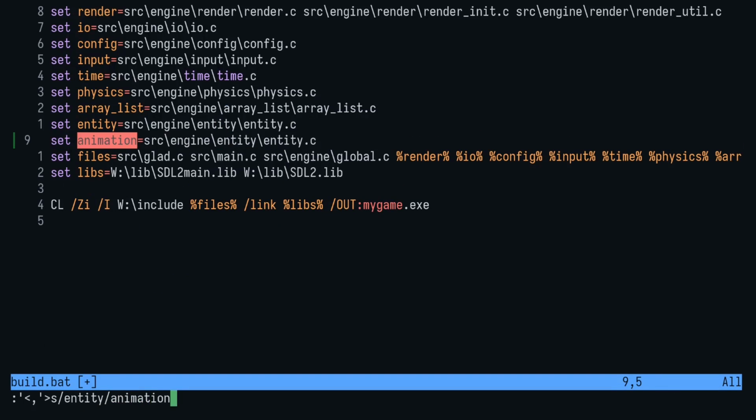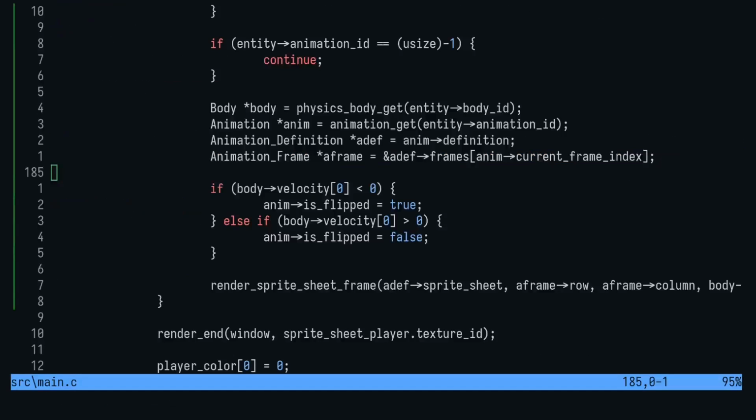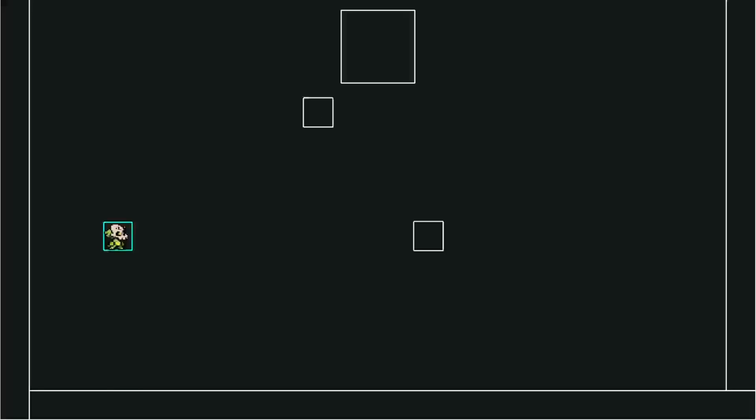Just as with the other modules, we need to add animation to our build script. Alright. After all that, we should see that our player character has a walking animation and stays still when idle.